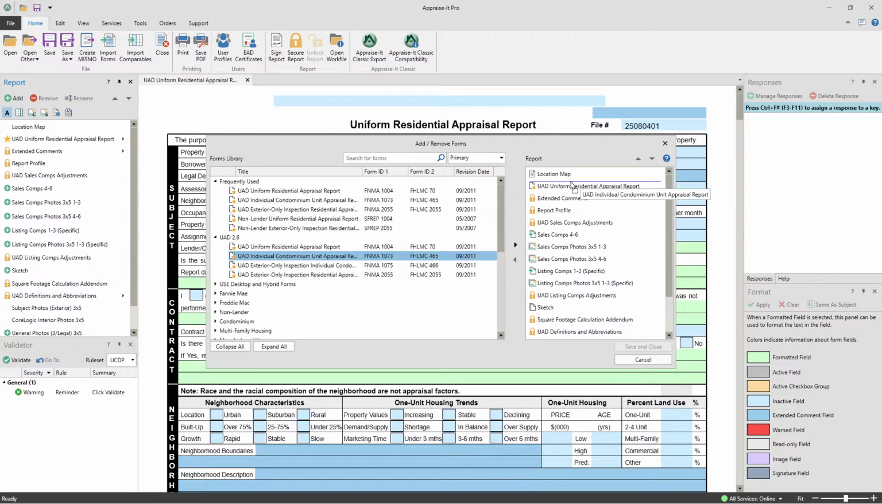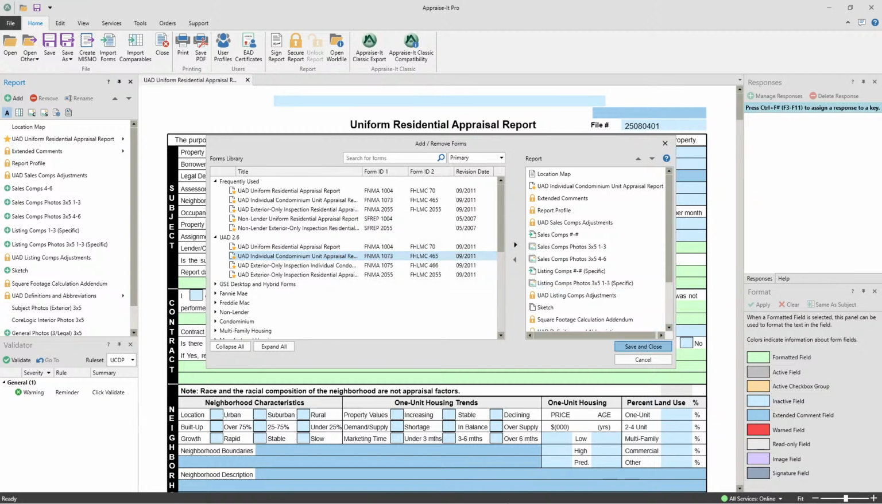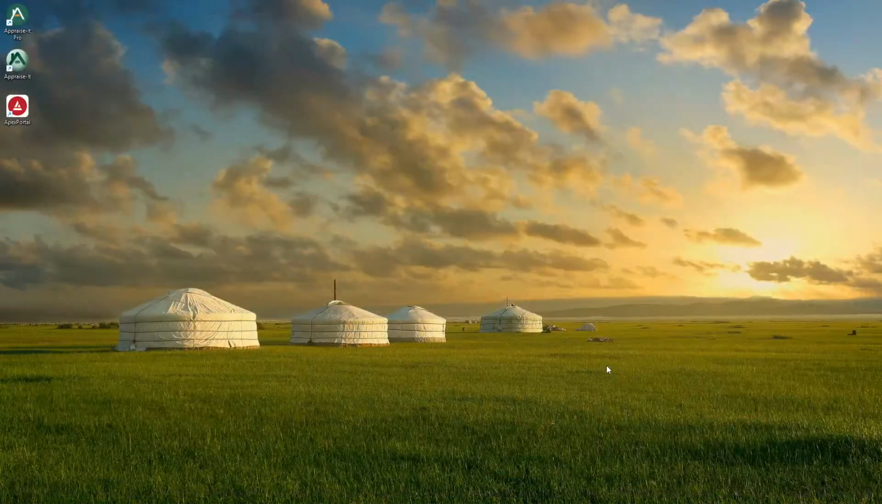If I want to change this to a 1073, all I have to do is click and drag this over. And it's going to say, adding this form will replace your report's primary form and its dependent forms. Do you want to proceed? I'm going to say yes. I'm going to save and close. And now it's going to take it a second because what it's doing here, oh, and it crashed.